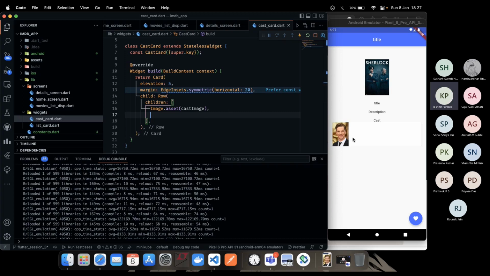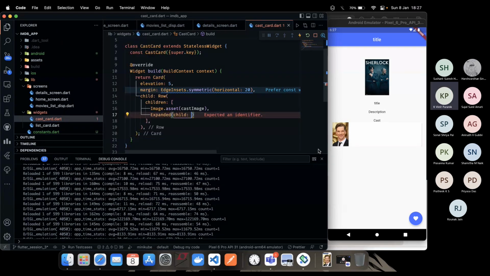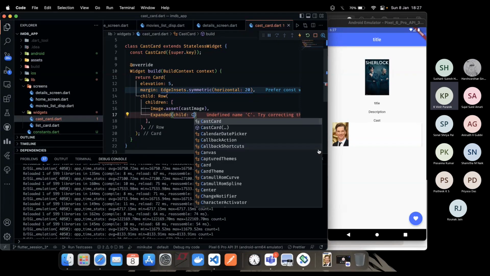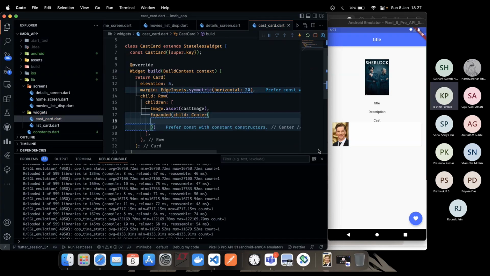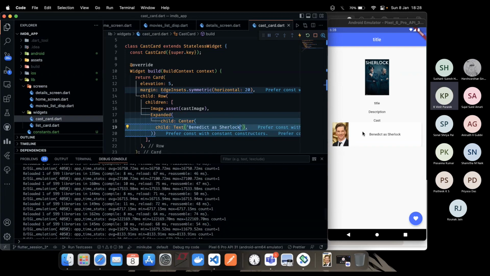And to take up the remaining space which is left in this card, we'll as usual use the expanded widget. And inside expanded, let's just take the center space of whatever is left. So there is a center widget. The center widget allows you to align your widget to the center of the available space of its parent, right? So we'll just give a child as a text, and this text will have, let's say, Benedict as Sherlock. If we save this, you can see it is in the center. It is occupying the entire space which is available because of the expanded. And in that entire available space, it is taking the center and displaying the text widget saying Benedict as Sherlock.